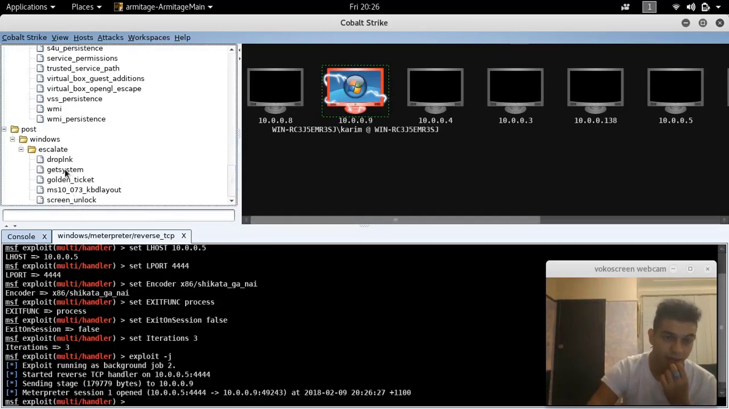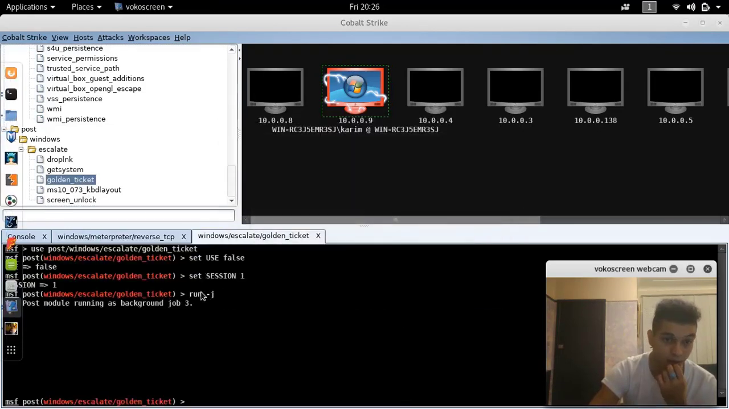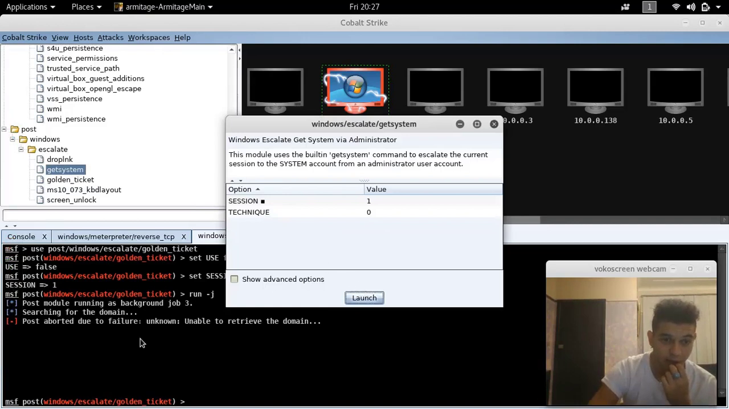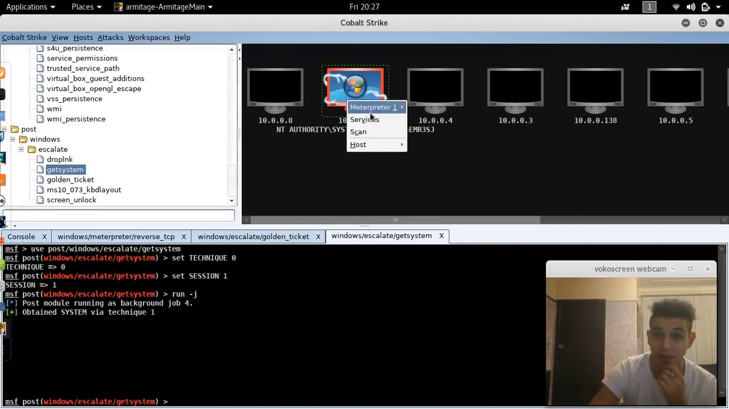We'll escalate by a golden ticket, launch the golden ticket, run the exploit, and just wait for Cobalt Strike to do its job. Really, it's Metasploit doing its job, but the creator of Cobalt Strike has made it nice and easy. That failed, so let's try a get system, and it should work. Obtained system via technique 1. Beauty.